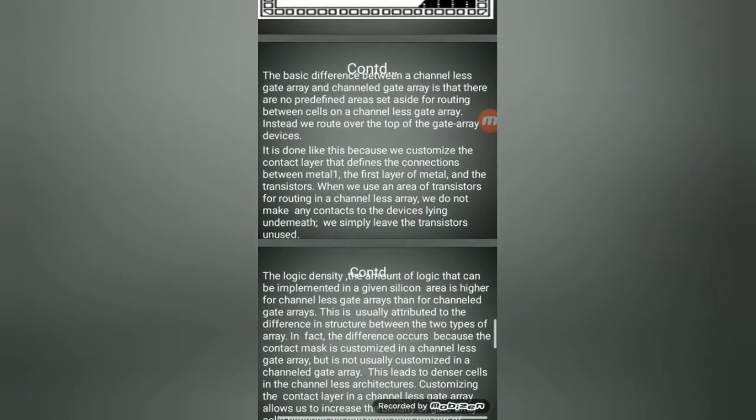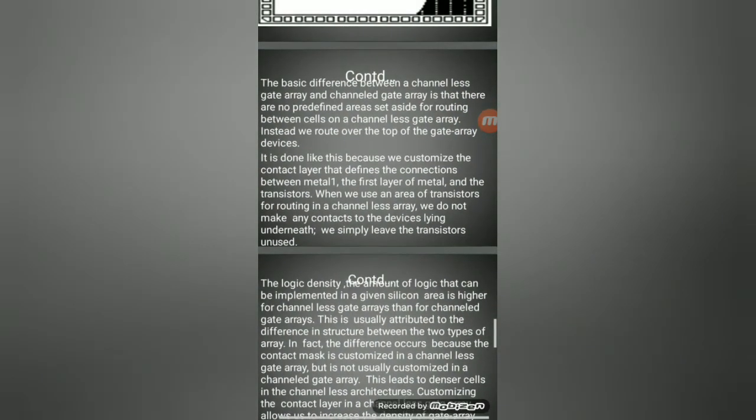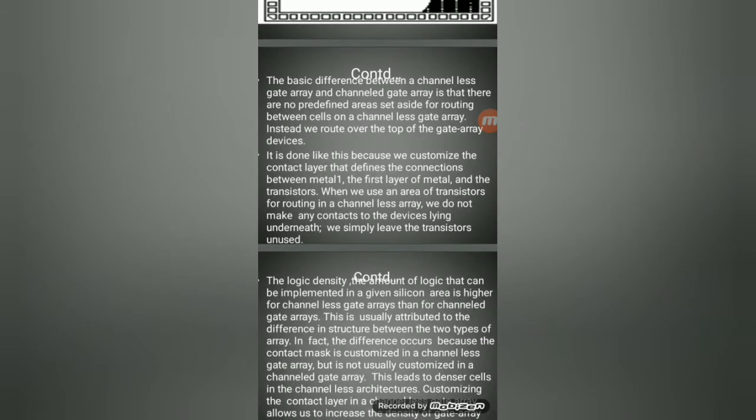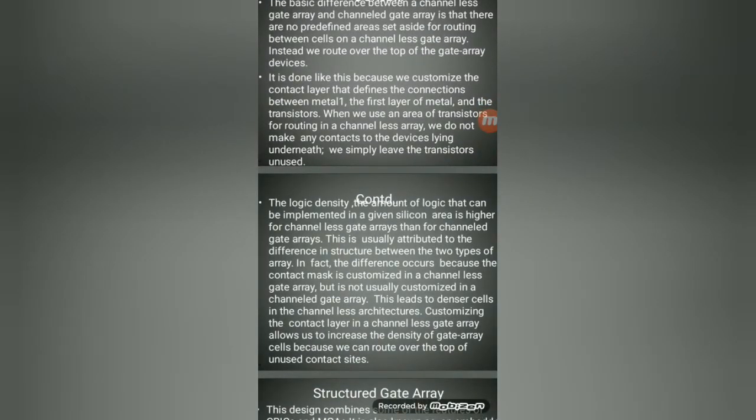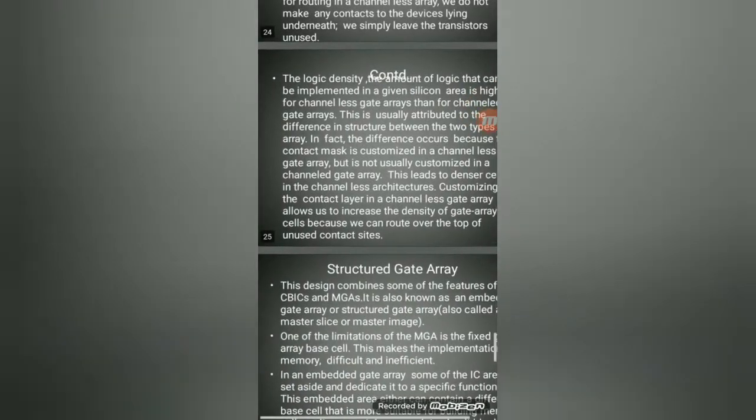So that is channeled and channel-less. The basic difference between a channel-less gate array and a channeled gate array is that there is no predefined area set aside for routing between the cells on a channel-less gate array. Instead, we route over the top of the gate array device. It is done like this because we customize the contact layer that defines the interconnection between the metal 1 and the first metal. Like that we get channel-less.